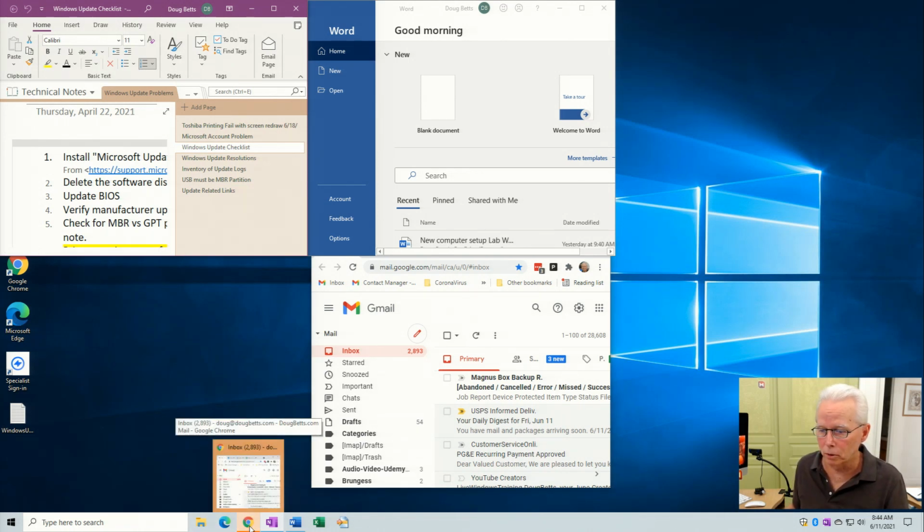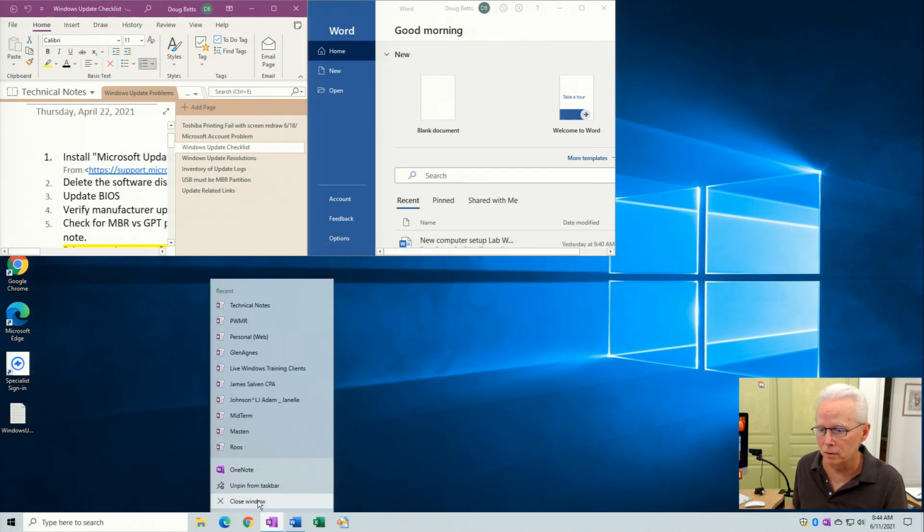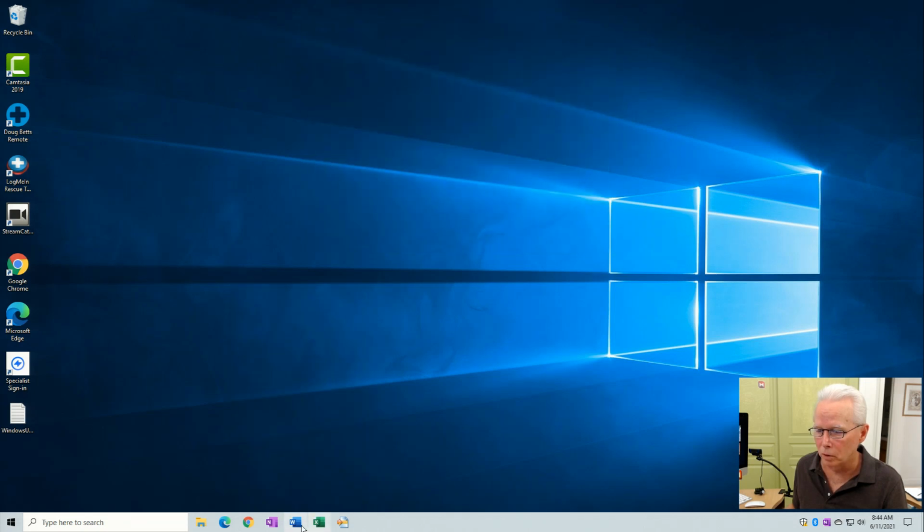You can close programs that are open, even if they have multiple instances open, by right-clicking on the taskbar and choosing close window. So even if there's multiple spreadsheets or multiple documents open, this will work.